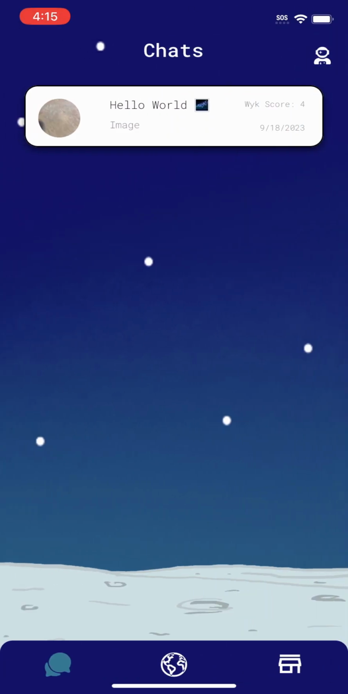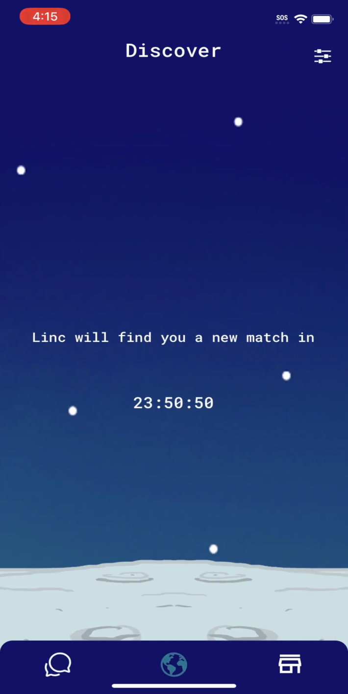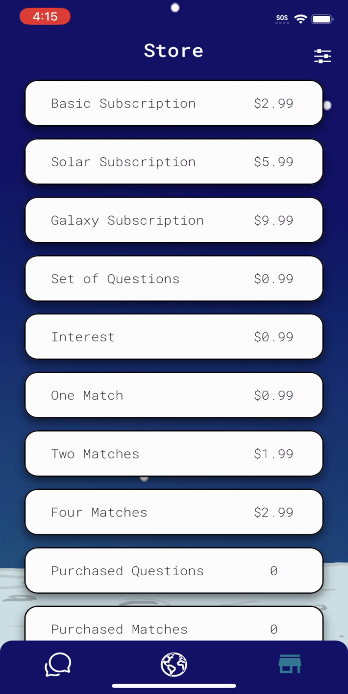So you can edit, you can pick which questions you want analyzed. You come back to this screen. Again, it will show you a countdown timer of how long it's going to be until your next daily match. But then here we hit the store. Before you get to the settings, you can either upgrade your subscription or cancel it from here. You can also buy a set of questions.